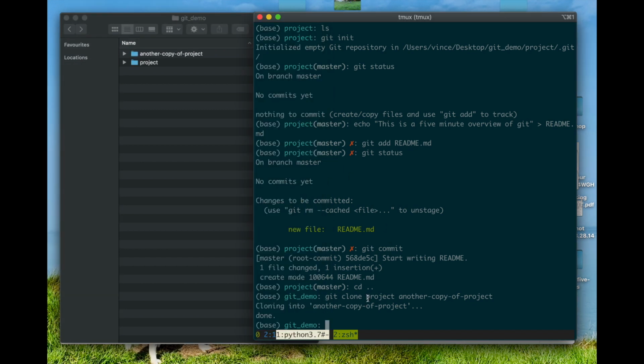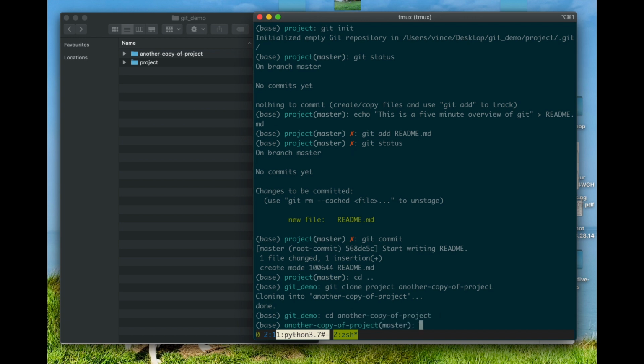But I could, of course, clone from something like, for example, GitHub, which is a very popular place for these repositories to be. So cloning can be done locally, but it can also be done over a network. So now I'm going to go into this another copy of project. This could theoretically be on another computer.